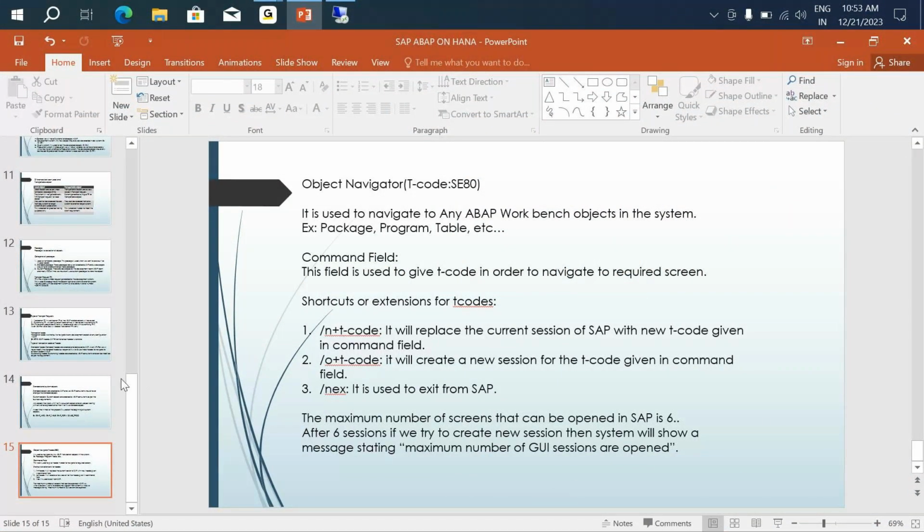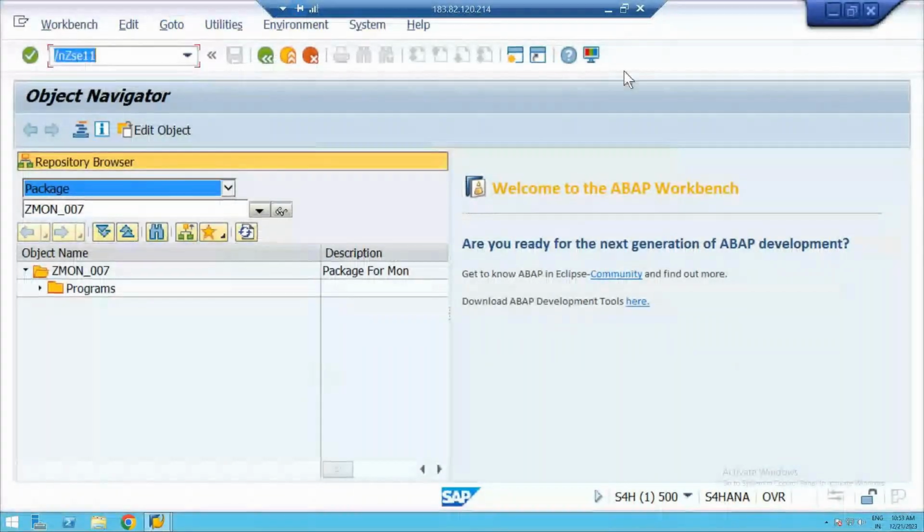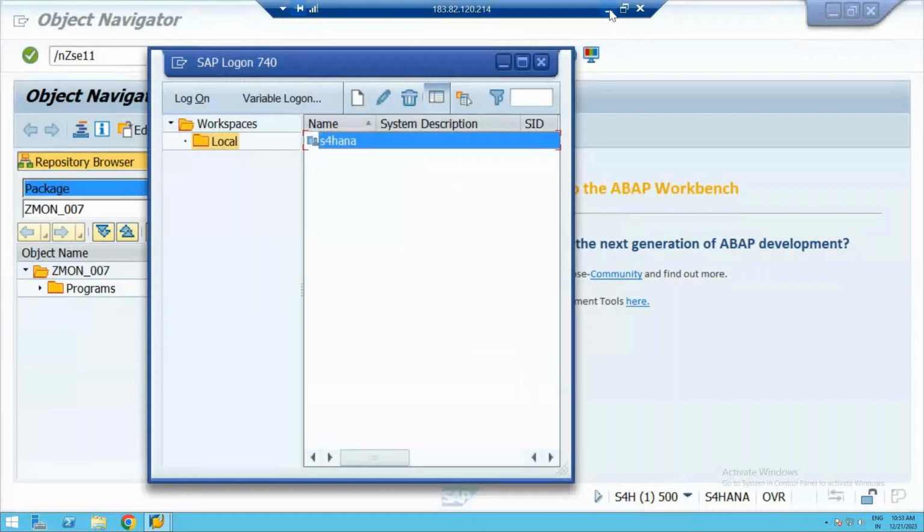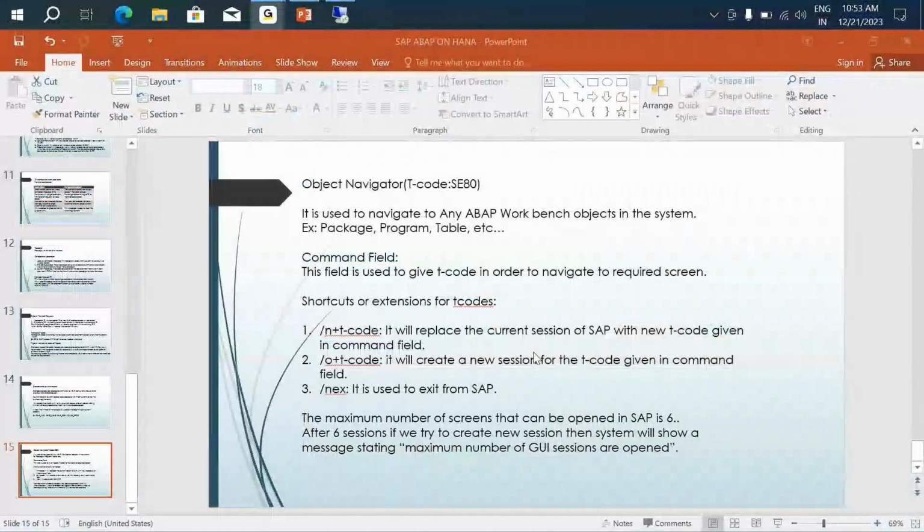Does anyone have any doubts regarding what we have discussed till now? With this class, we complete the SAP introduction. From the next class, we will see the development work.